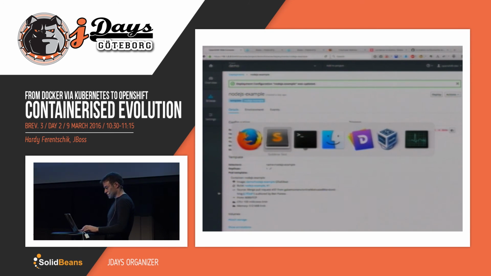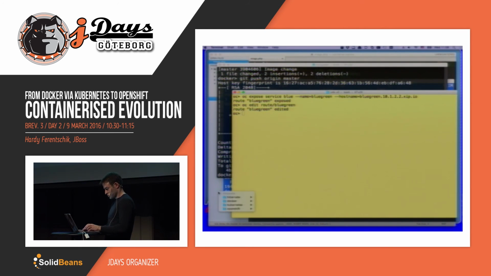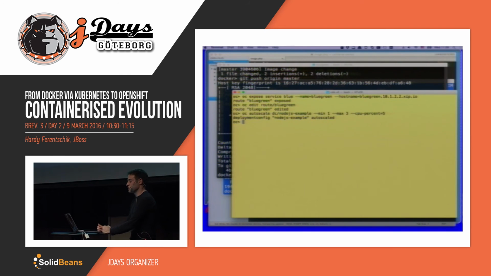What you have to do as a second step is OpenShift autoscale. There's an oc autoscale command. You say which deployment to autoscale, in this case this Node.js example. You say minimum 1 pod, maximum 3 pods. And in this example, I would use a very low CPU percentage to get the trigger here. Like this. So now it creates this autoscaler for me.